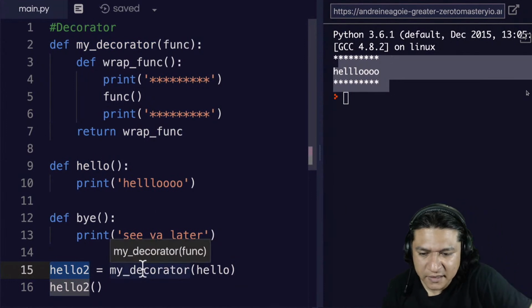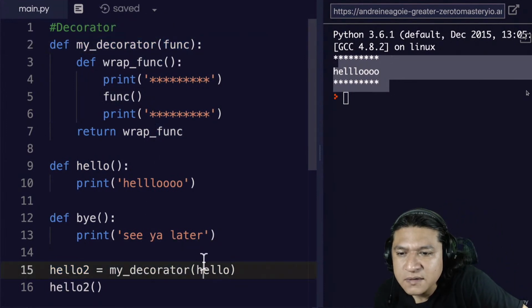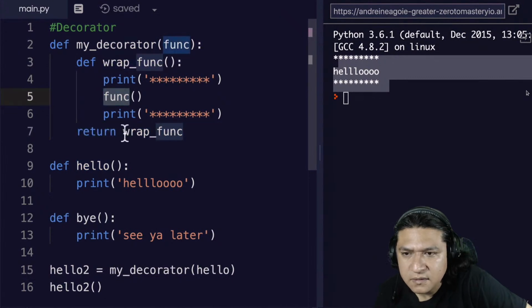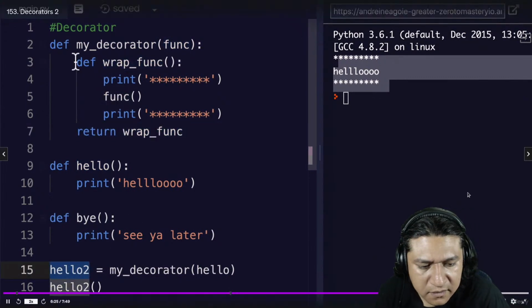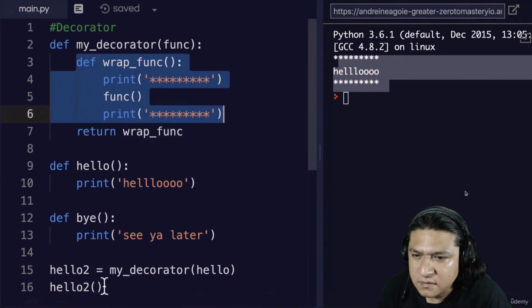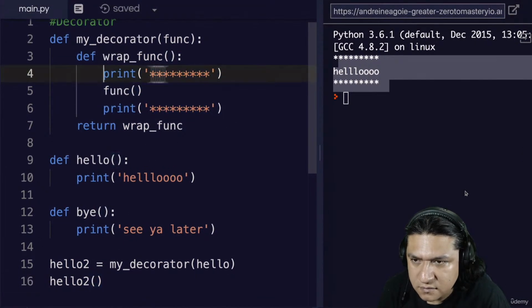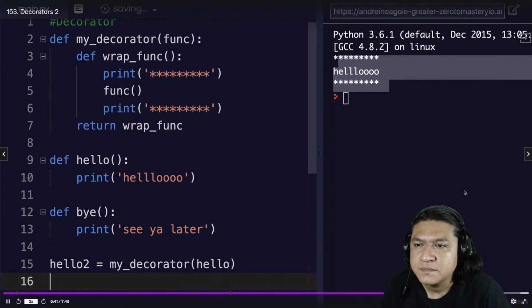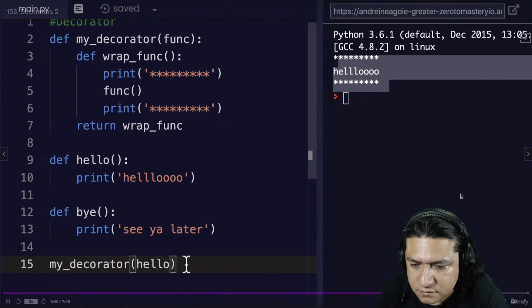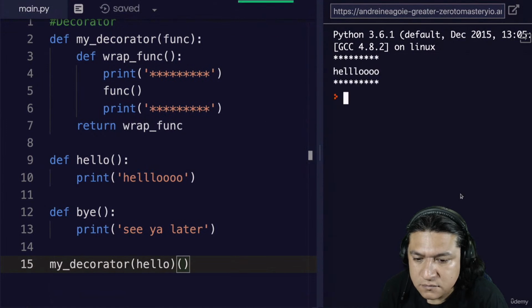So it's a shorthand. We see that my decorator receives a function, in our case the hello function. It then returns this wrapped function that has hello in here. So hello2 now equals this wrapped function. And then this wrapped function gets called. And what does it get called with? Well, it prints this, then it runs the hello function, and then it prints this. It's the same as doing something like this. We simply call it. Again, if I run this, it works.